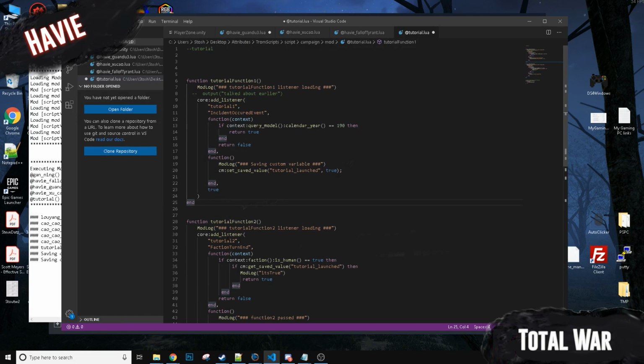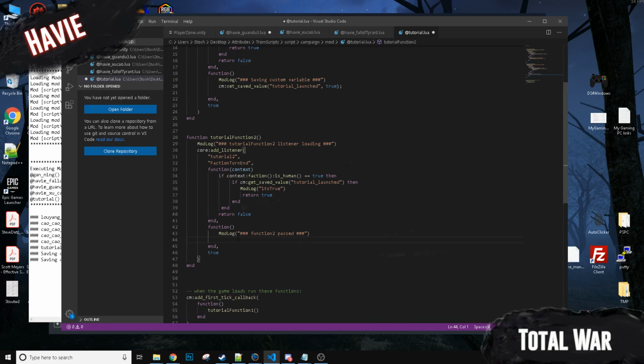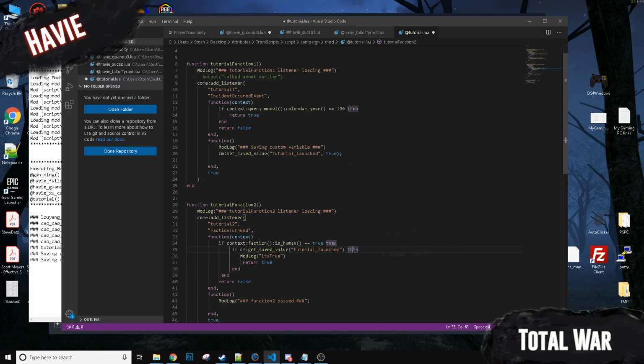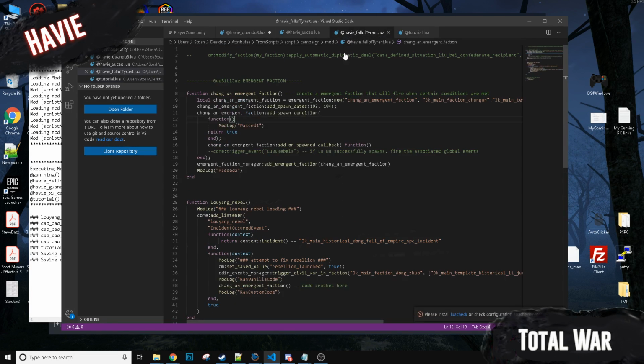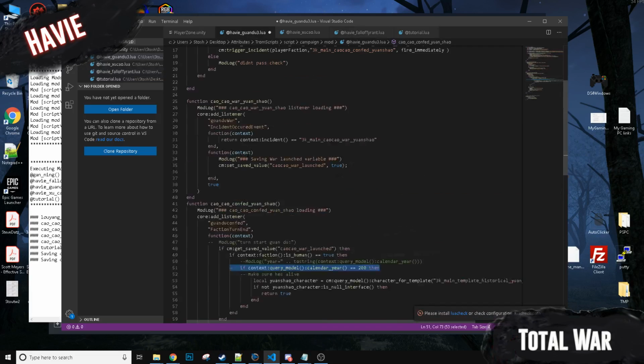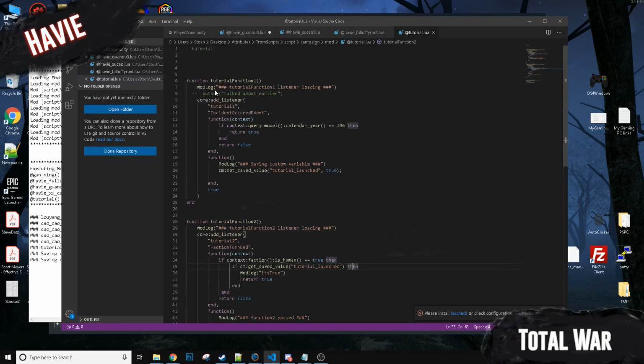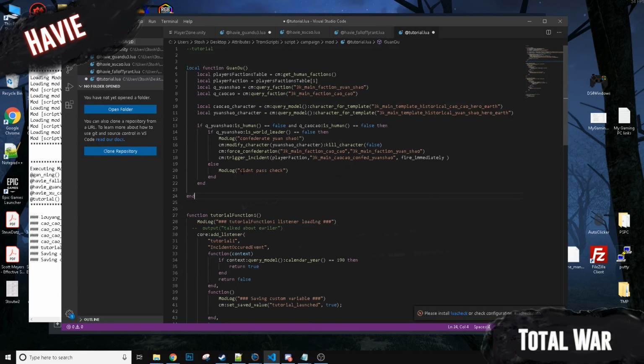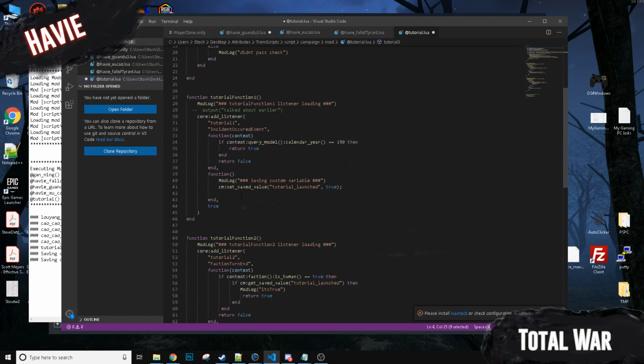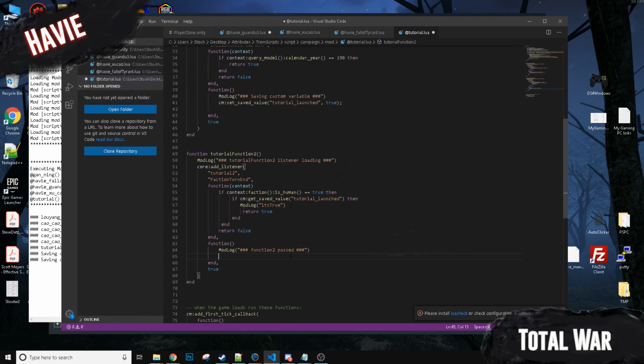To listener now. And now let's say that we wanted something to happen when we pass this. Something's true and we want to call some other kind of function. So let's take the one from my Guandu script. I think the function has to go above the listeners. So try to do that. We'll rename this tutorial 3. And then what we would do is in here call tutorial 3.